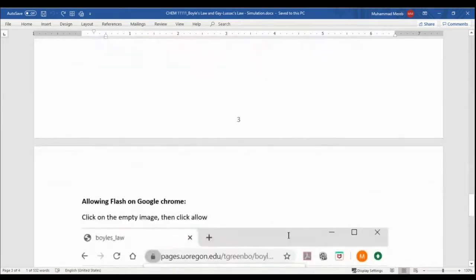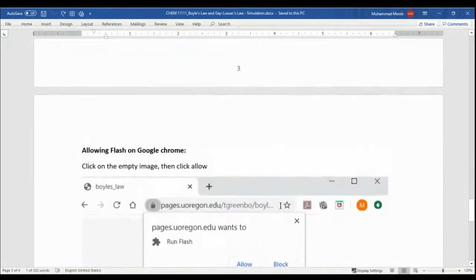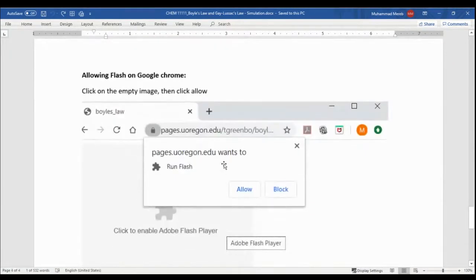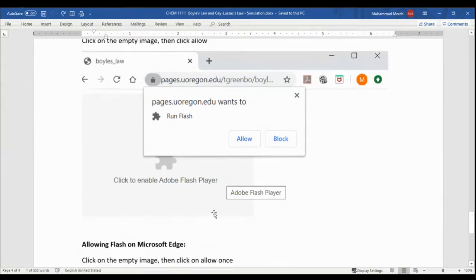You may have issues with starting the simulation, so I put some troubleshooting here. It depends on which browser you are using. If you are using Google Chrome, you just click on that. If you get an empty graph, it needs Adobe Flash Player, so you just click on that and allow Flash to run. I think that should be fine.